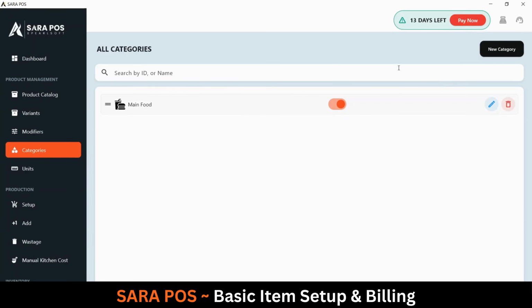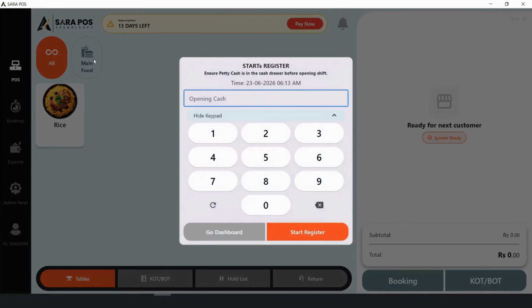After adding your products and categories, let's move to the cashier screen and see how everything looks. As you can see, the categories are displayed on the left side and the products are displayed on the right side. When you open the cashier screen for the first time, you will see a Start Register option. This is used to record the opening cash amount in the cash drawer before the cashier starts their shift.